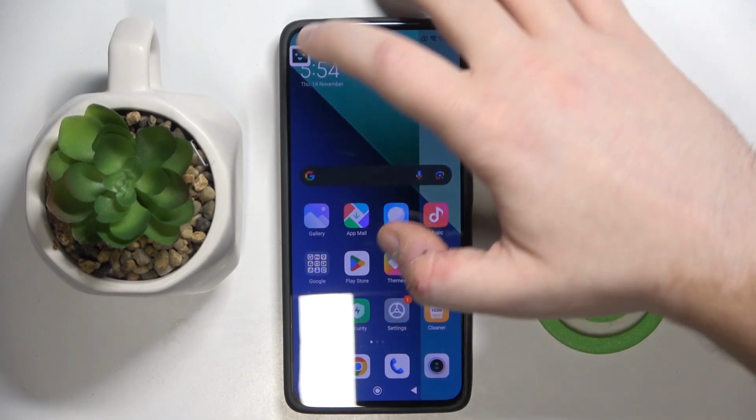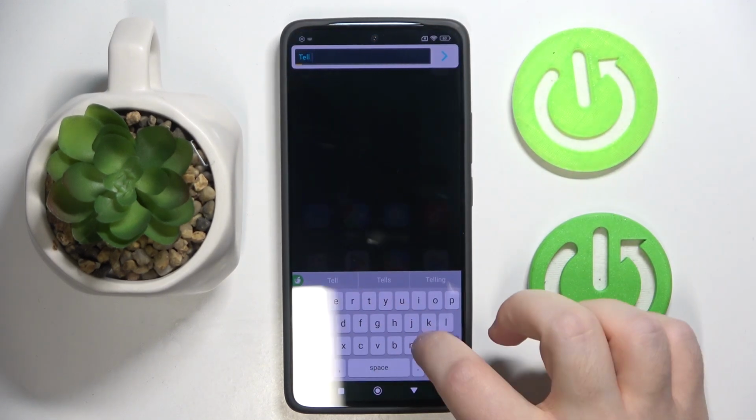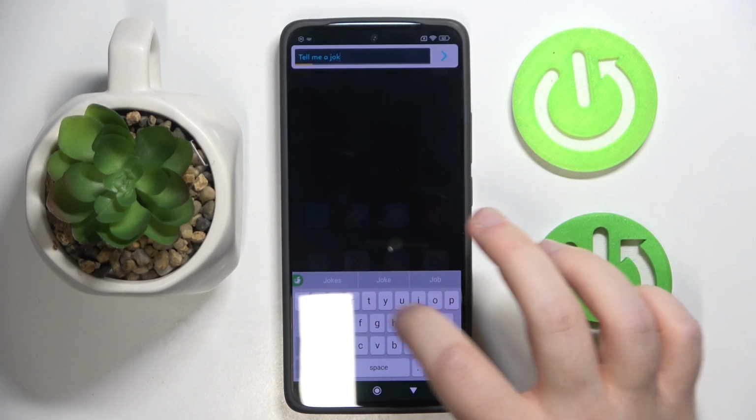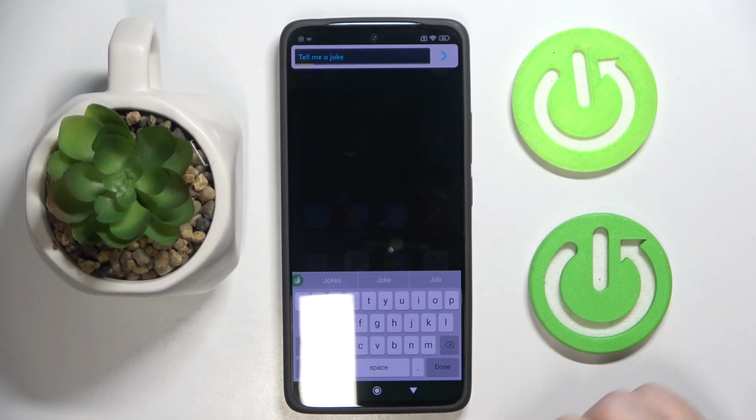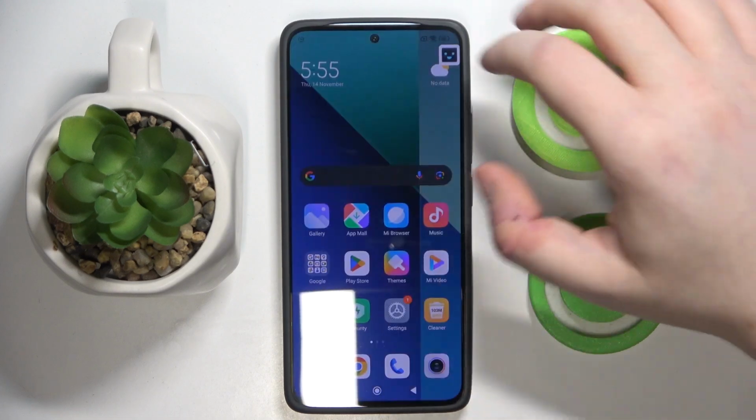And as you can see right here there is my ChatGPT widget, and I can open him and I can tell him to do something. And as you can see, he responded.